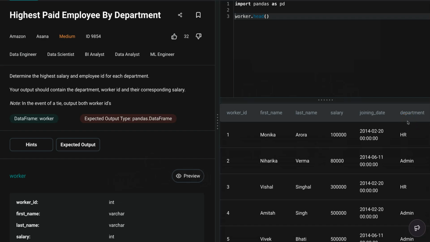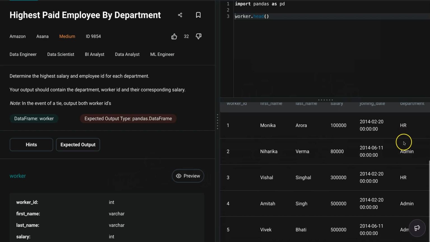So what they're essentially asking us here is, in every department, give me the person with the highest salary. So for example, in HR, who is the person with the highest salary? In the admin, who is the person with the highest salary? So again, as I mentioned, I'll be using a window function, and it might be your first time watching a window function being used in pandas, so pay attention. It's not that difficult actually, it's pretty simple.